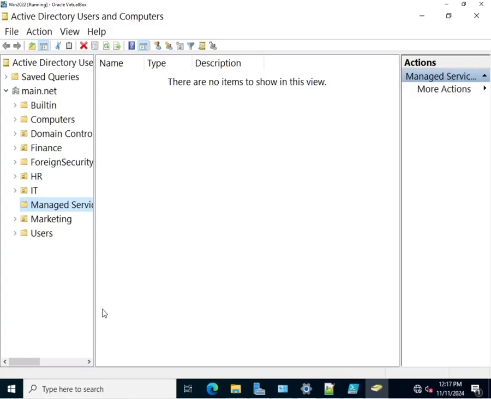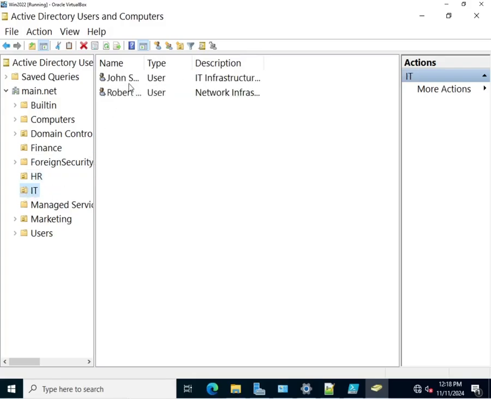All right, awesome. These are the departments. In the finance department we have Michael, in HR we have Sarah, in IT we have John Smith and Robert Wilson, and in marketing we have Emily Davis. So this is how to add users to an Active Directory. I showed you how to do it when you just want to add one user, and I have now shown you how to do it if you want to add as many as 5 users.